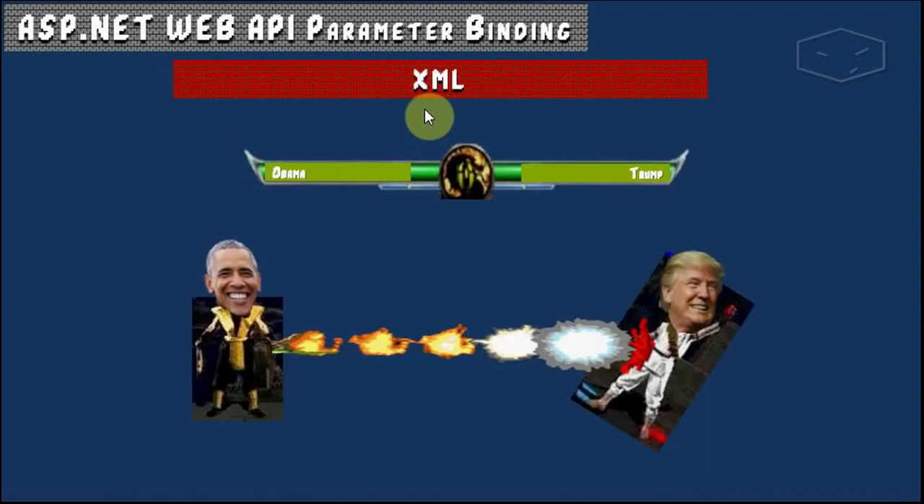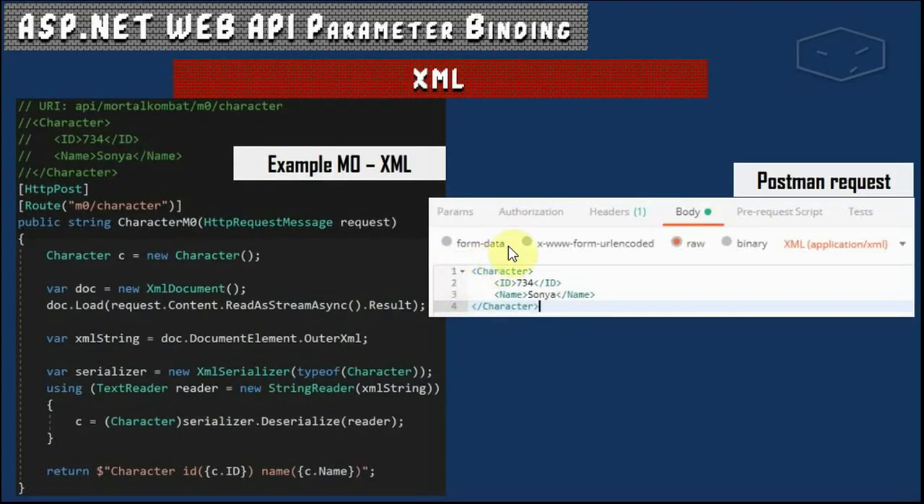Now let's see how to make the same thing with XML. So this is the old way. We make the request like this. We choose raw XML, application XML. We provide the XML here, and to handle it we have to receive an HttpRequestMessage. The request, we create an XML document and then we load the XML document with request.Content.ReadAsStreamAsync().Result.